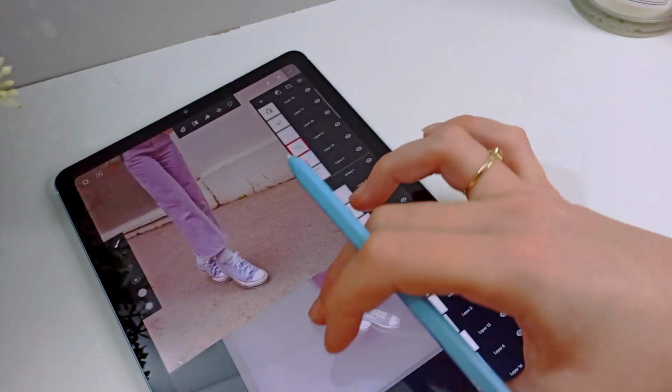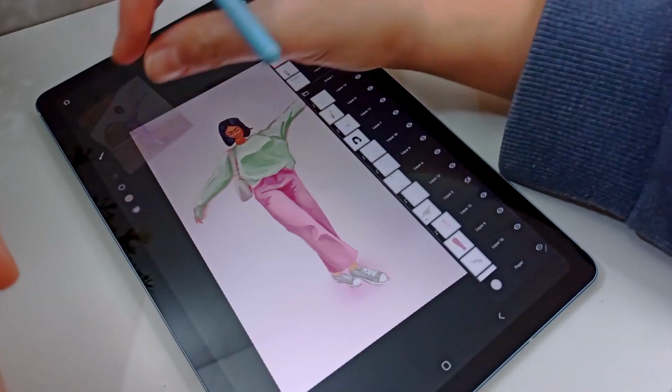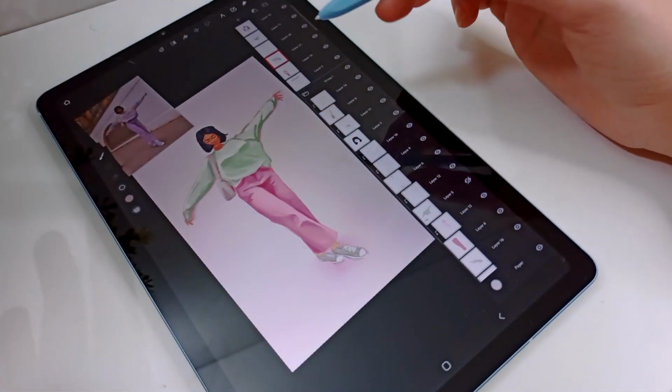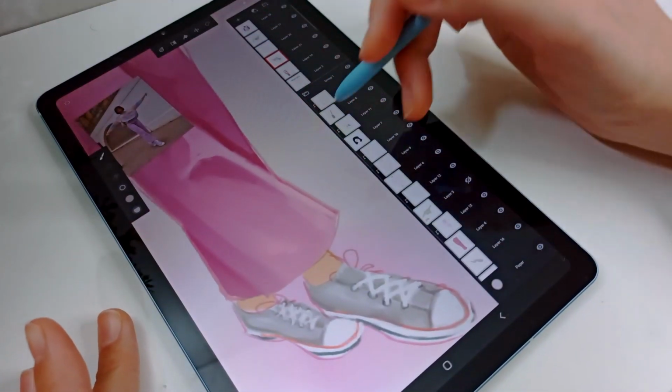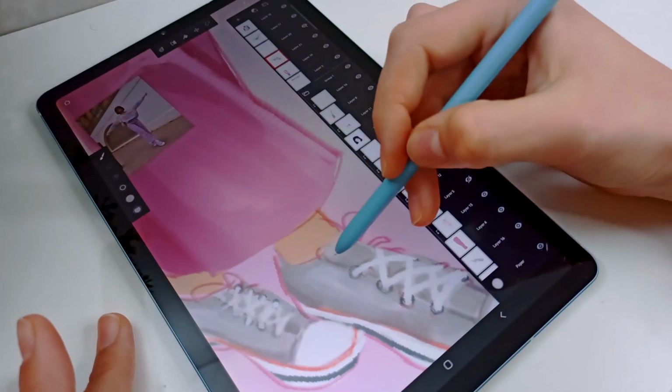I really don't know what to do with those shoes. Okay, I have to do some studies of shoes. I don't know if I can do anything more to the shoes. I really don't like them, but I don't know what to do at this point.